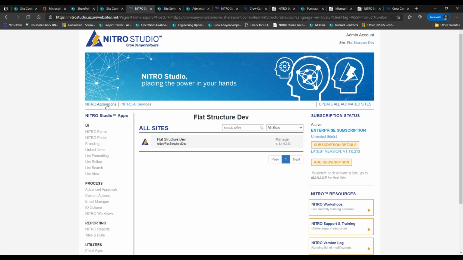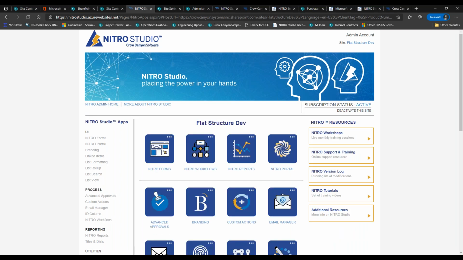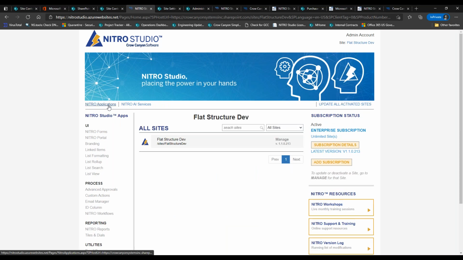And then from here, we can go to NITRO applications. So if you're wanting to add an application, trial it out, check it out, or install it for the first time, what you would do is, if you end up here, just give it a second here. If you end up here, there it is. Okay. If you end up here, you go to NITRO admin home. Then you click on over to NITRO applications.